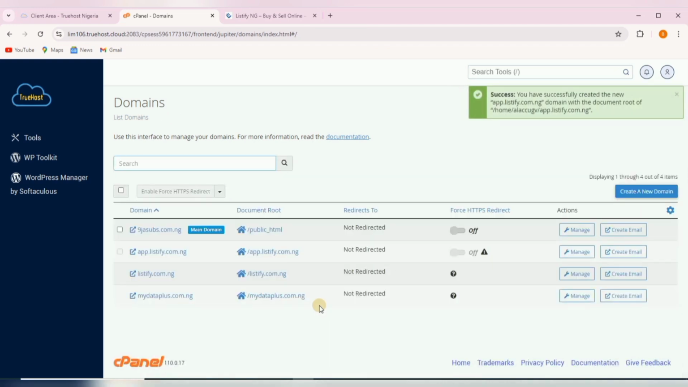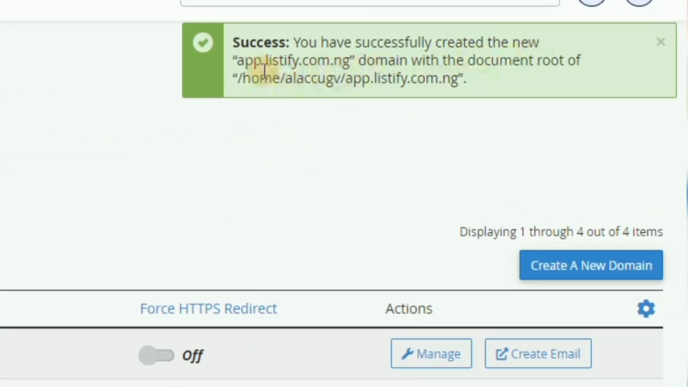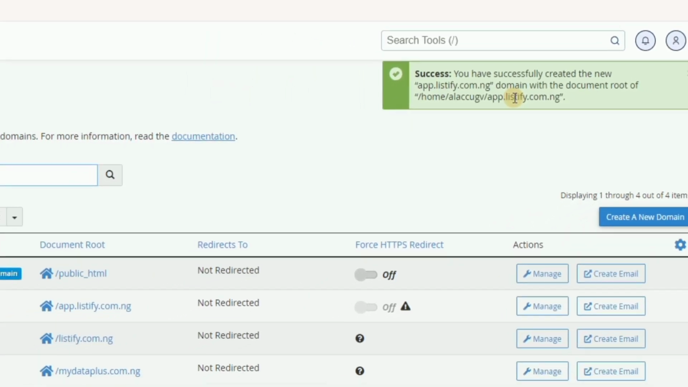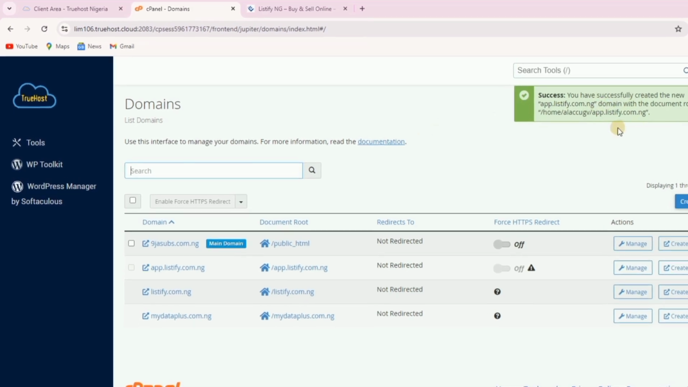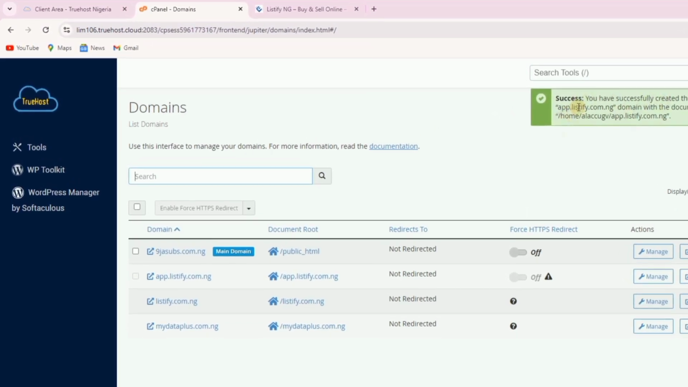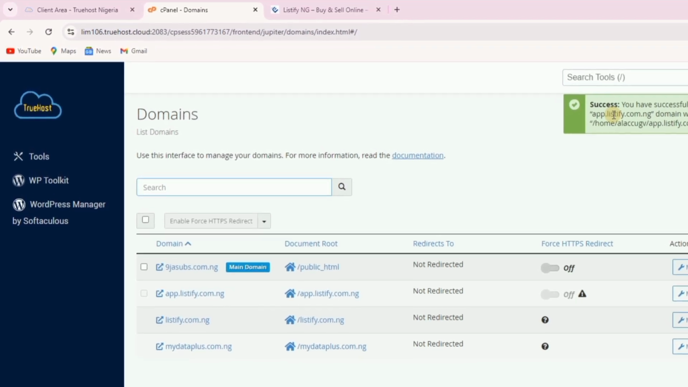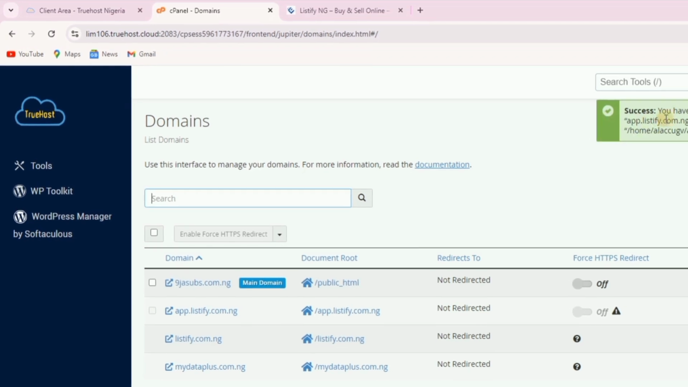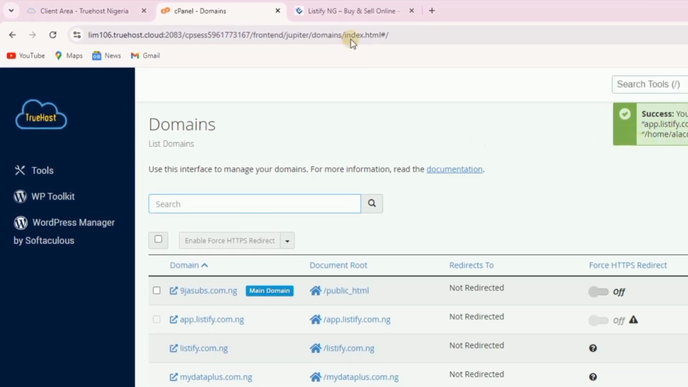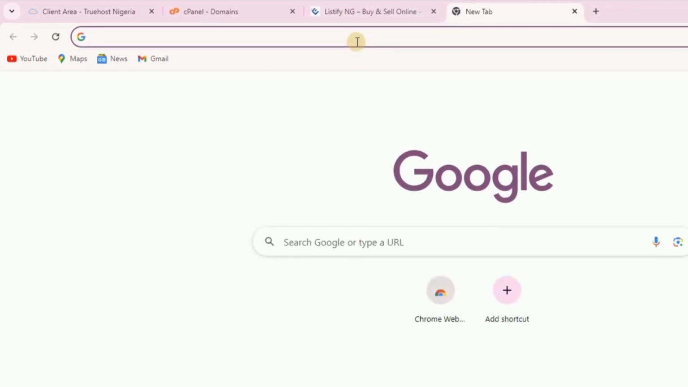Alright, so we can see it successfully created. You have successfully created the new app.listify.com.ng. I believe that was just a network error. So that is it, and you can now install WordPress on this new subdomain, or even if it's a web app file or a script that you want to upload on this new site, so that when people come here, you can take a look at some examples.